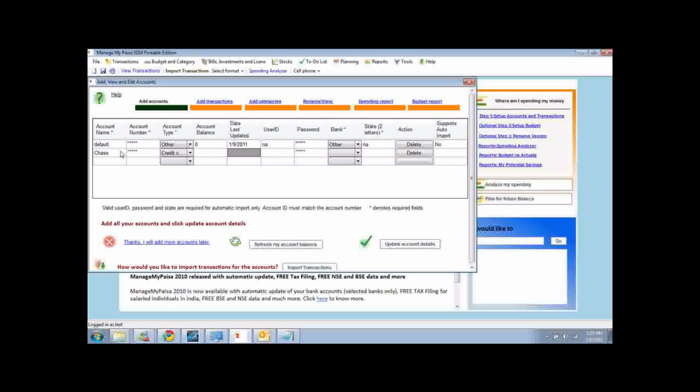You don't have to worry about this, because all these will be filled up when you import your transactions. So this user ID and password is the authentication for your bank. This is if you want to directly import your transactions from your bank to ManageMyPaisa. Don't worry, this is extremely safe. The technology is as if you would access your bank account online in a website. It's the same technology, same secure socket, same level of encryption.